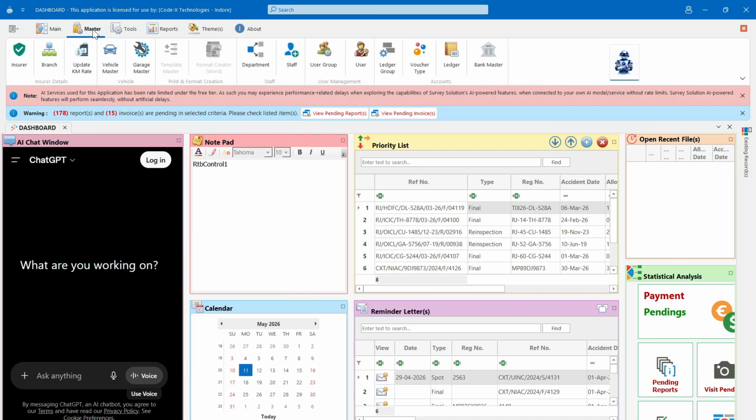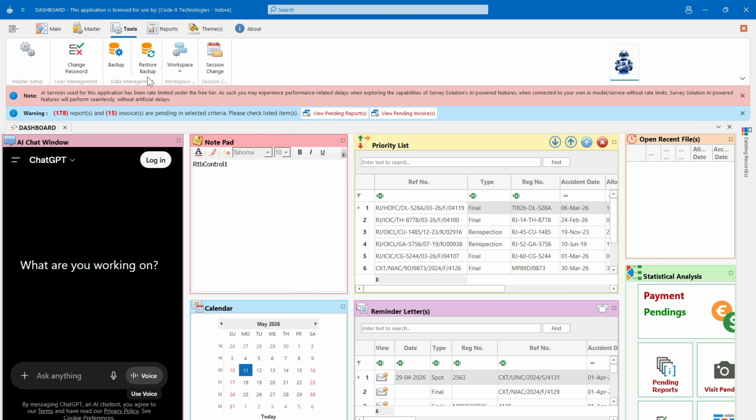Master menu. In the Master menu, you can access all the master data related to the software. Everything is well organized and easy to find. Tools menu. The Tools menu contains all the settings and configuration options that allow you to customize your experience. Reports menu. Under the Reports menu, you will find various data reports, such as bill raised, Excel, bill received, and other important operational details.